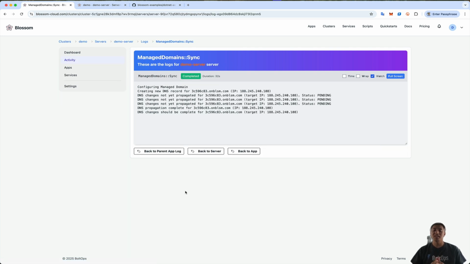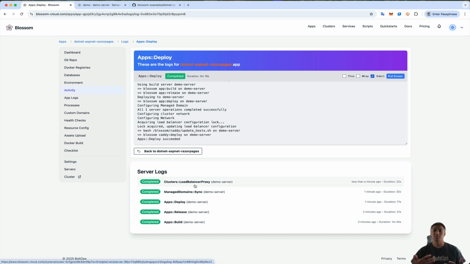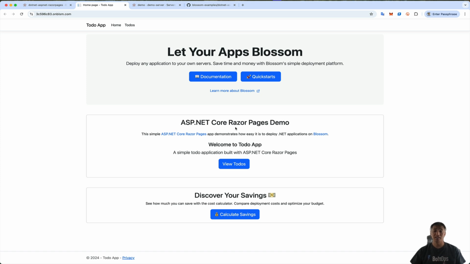Managed domains, what that is, it creates a short URL that makes your app immediately available. So you can see right here, there's the short URL, and it sets up with SSL and everything already done. The last phase is the load balancer phase. The load balancer phase is what's going to make this app completely accessible. Now that's done, it's completely done, so we can go back to the dashboard here and click on view app. That's going to take us to the short URL, and here's the deployed app.